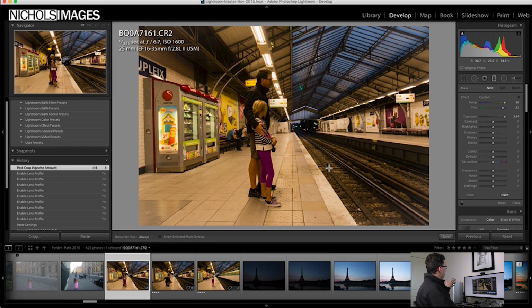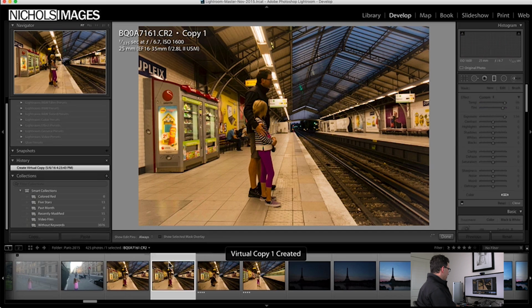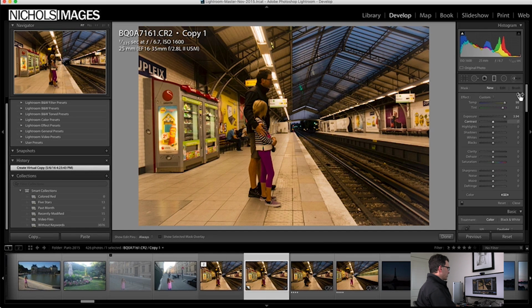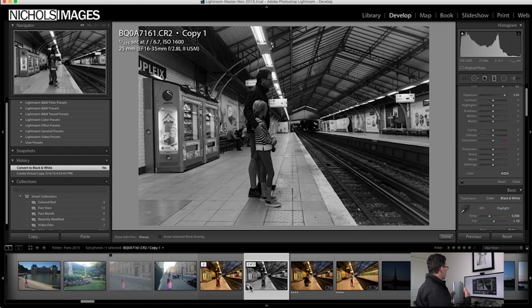Likewise, if you want to create another copy that you want to work on, you can always right-click your image. You can say create virtual copy, just right here. Now you'll see I have two copies of this image. Now I could go in here and do something like just make this black and white. Right now I have two of the same images, two different processes, two different edits that I've done on the image, and neither one of them is destructive.